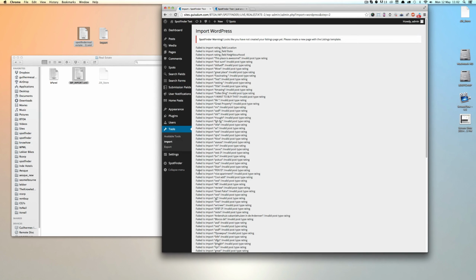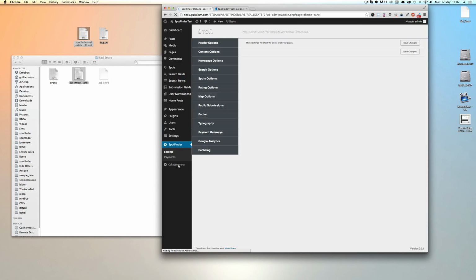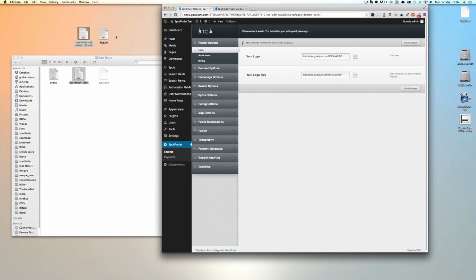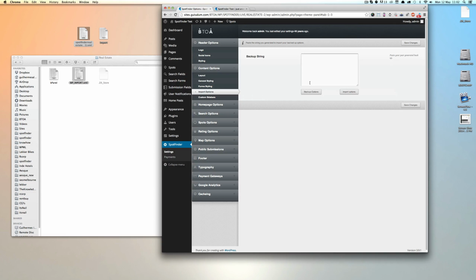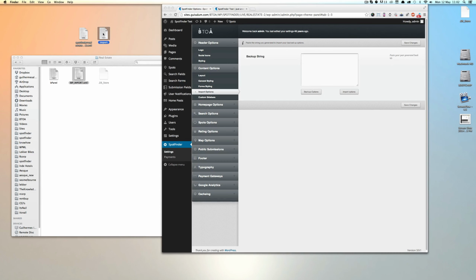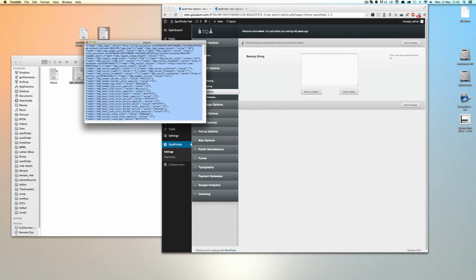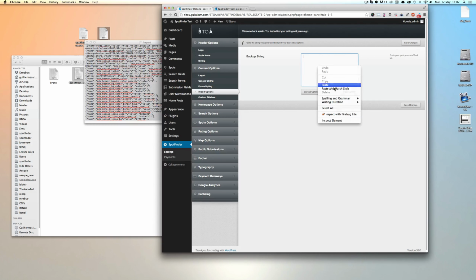Now the second thing that I want to do is go to my SpotFinder settings and import the bpanel file. In order to do that, you can just go into Content Options and go to Import Options. You have this text area where you'll be able to paste your backup string, which is from the live demo that we have. So I'm just going to open this, select everything, copy, paste it here, and click Import Options. This will only take a few seconds.